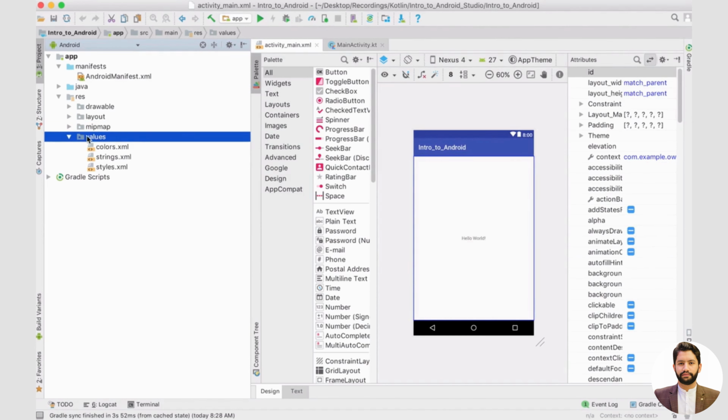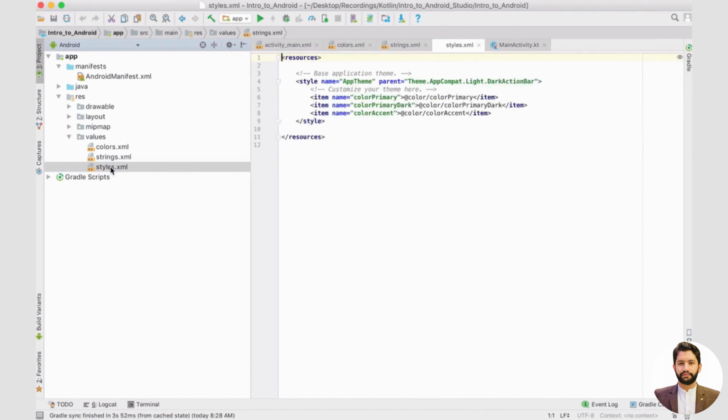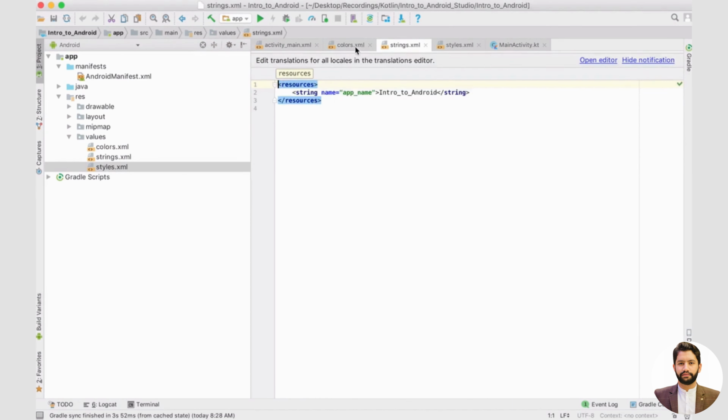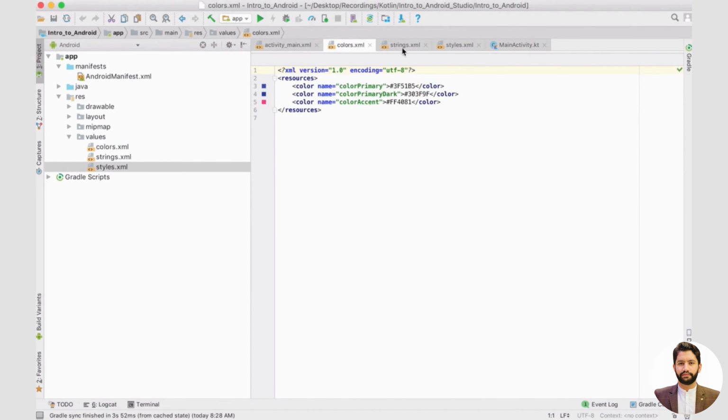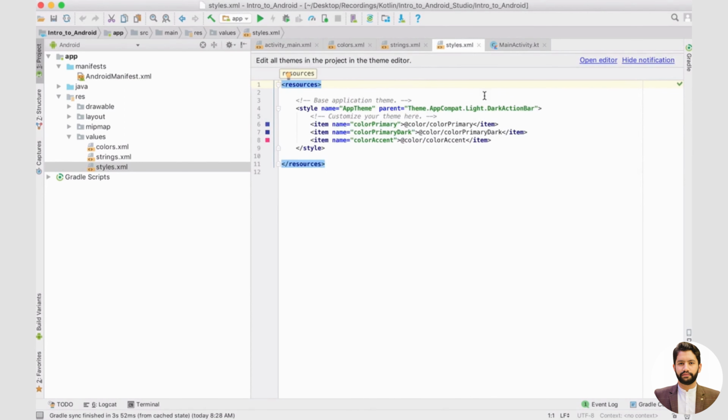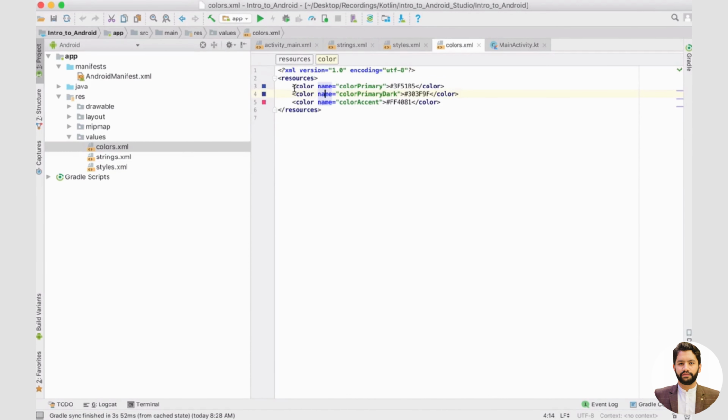So final one is going to be values. Now values is divided into three items. There is the colors.xml, strings, and then styles. So I find myself using colors and strings, but not styles so much. Colors is just a way to preset some colors. So we specify these by RGB codes, with the first two values being red, the second values being green, and then the third values being blue.